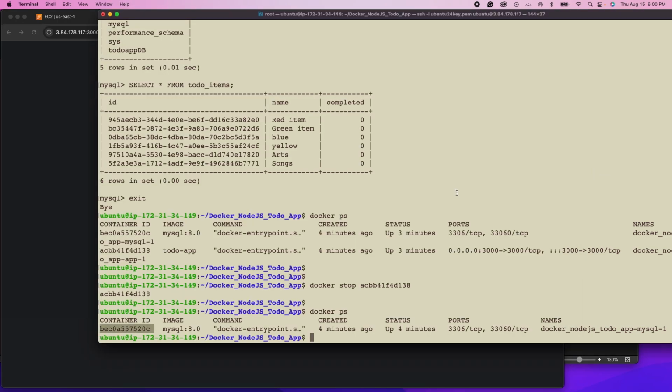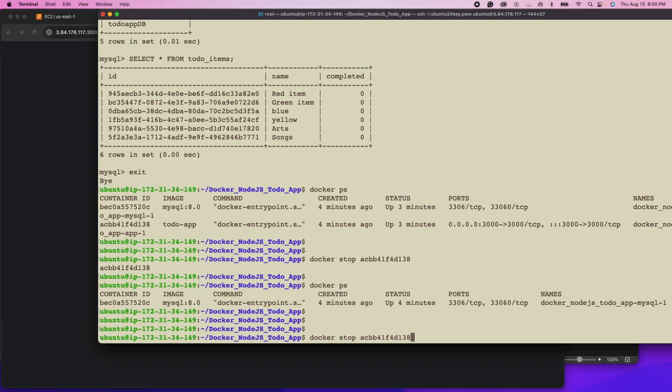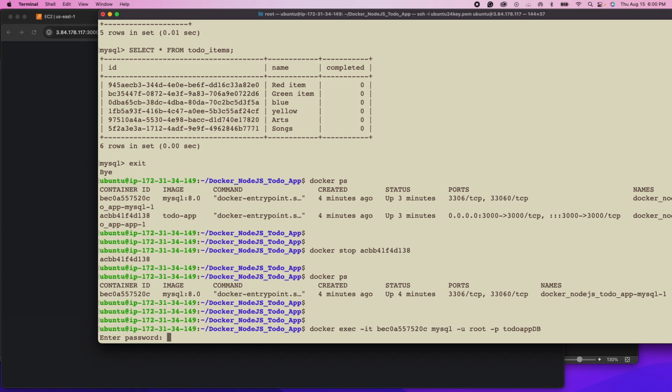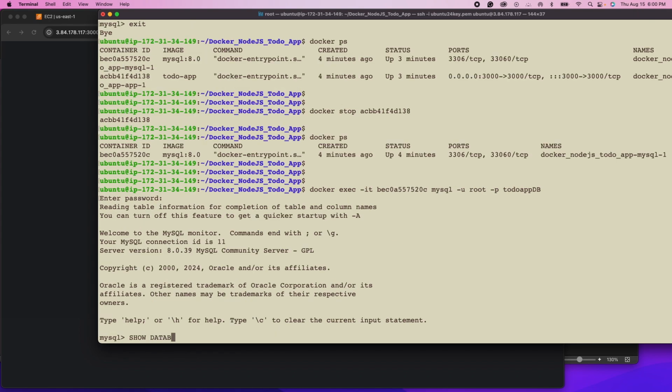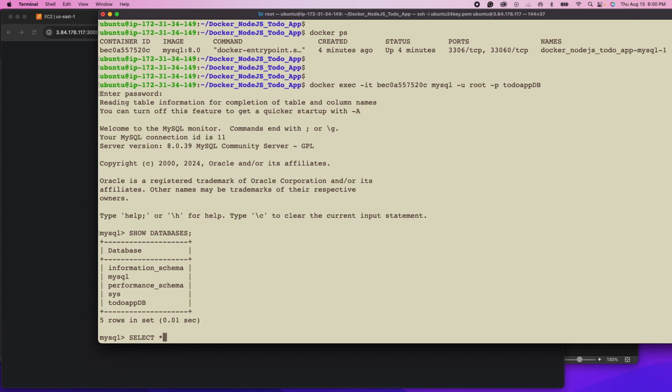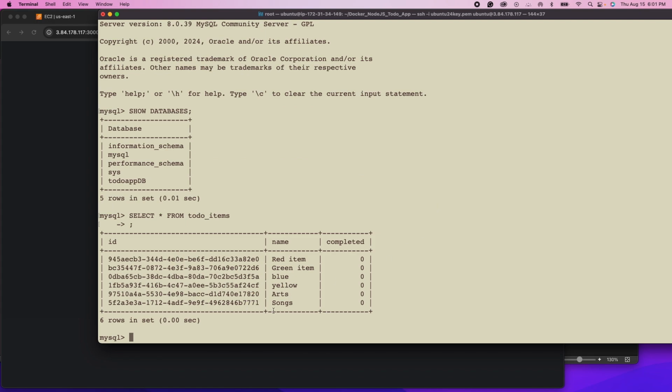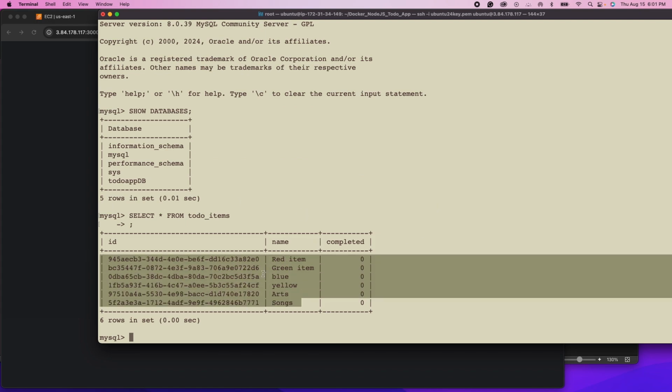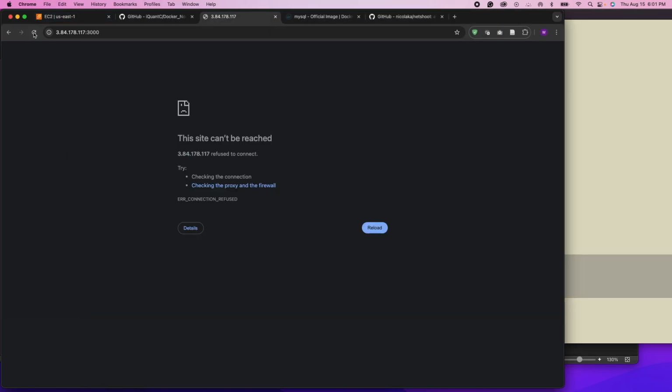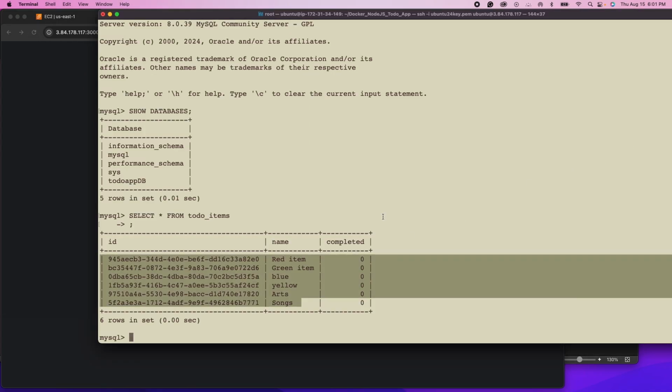But if you go back into the MySQL container like we did earlier, the password secret, show databases, select star from todo_items, terminate it. See that all the information we entered earlier is still there. So our data is persistent even though our application is not reachable because I've stopped the container. Okay, so that is how you would use Docker Compose to deploy our application successfully.